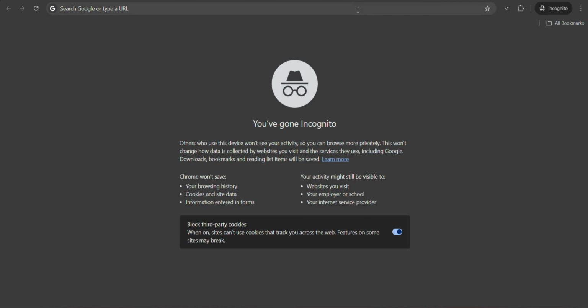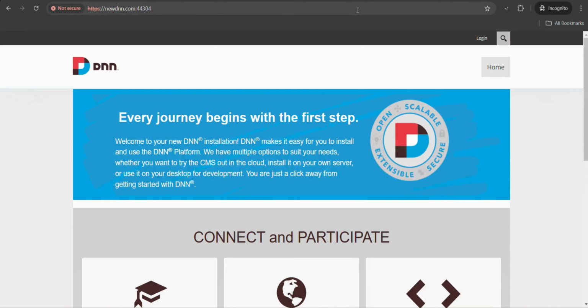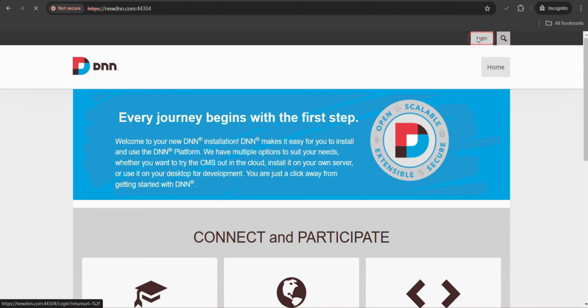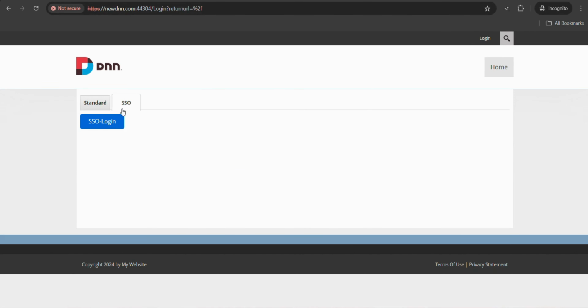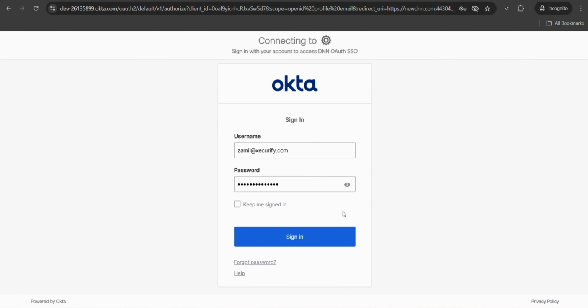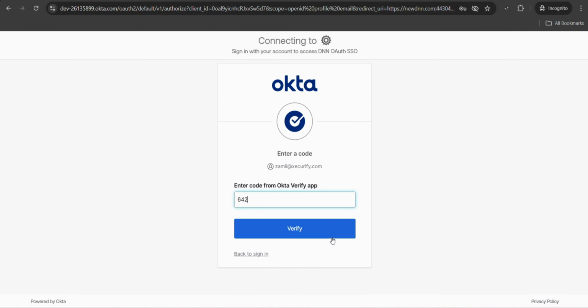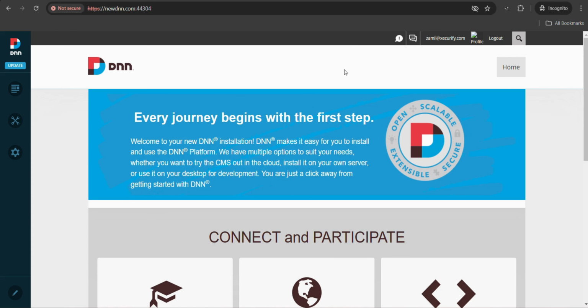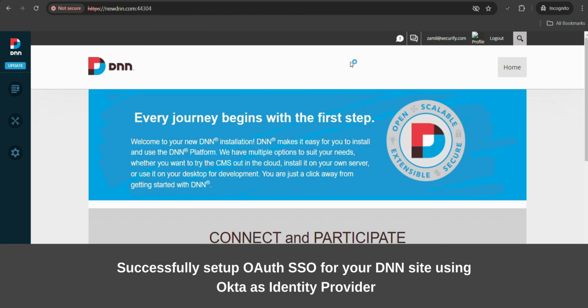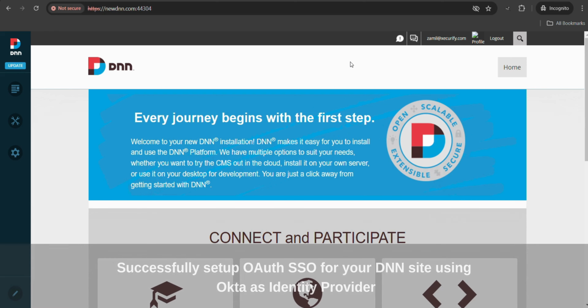Let's now check on how the actual end user experience would look like. Users will start by clicking the Login button, navigate to the SSO tab, and then click the SSO Login button. Next, the user enters their Okta credentials. Once authentication is successful, the system redirects to the DNN application, where the user is automatically logged in through Single Sign-On. By following these steps, you will successfully set up OAuth Single Sign-On for your DNN site using Okta as identity provider. This ensures an additional layer of security for your application.